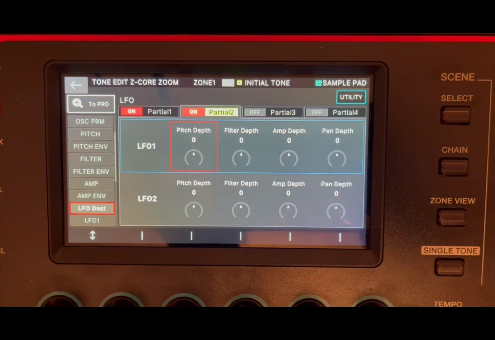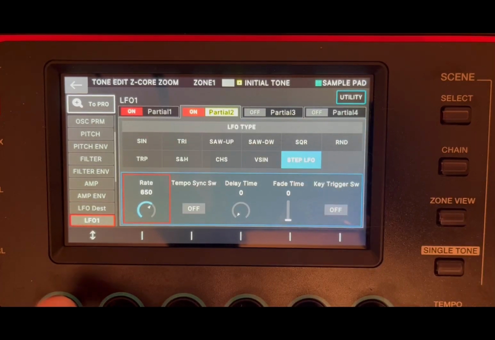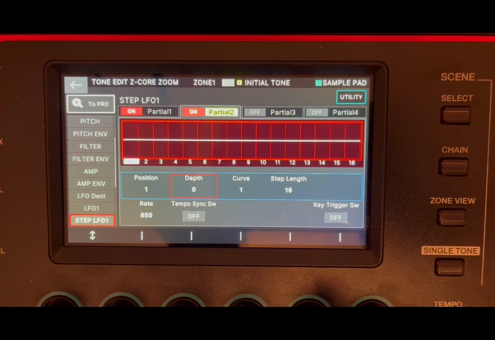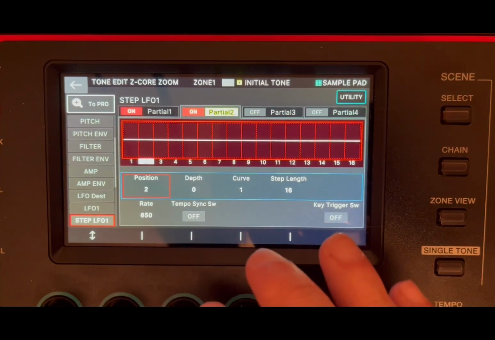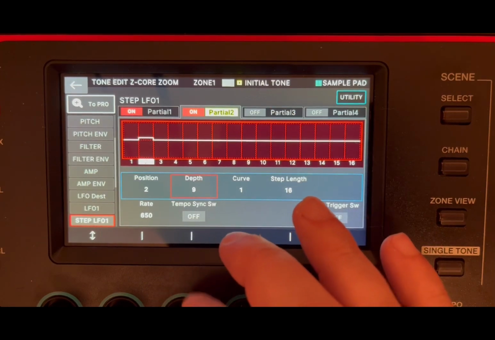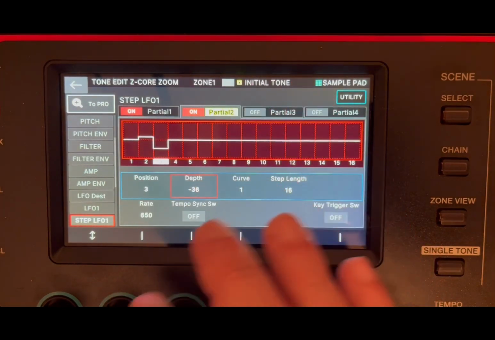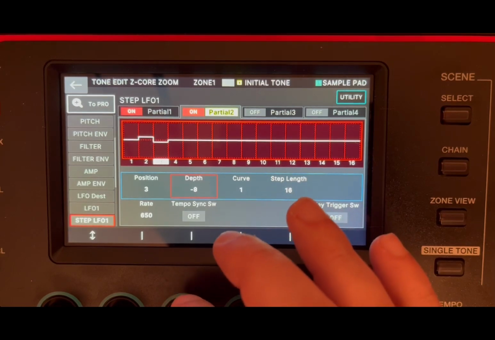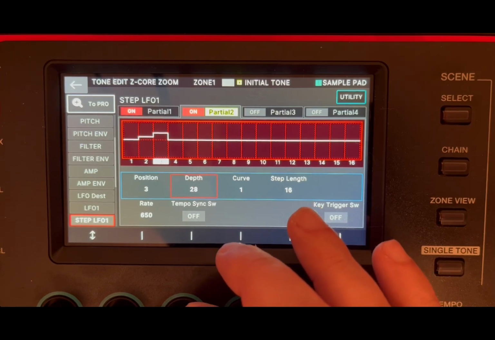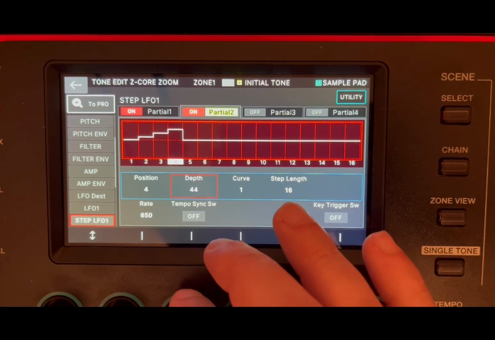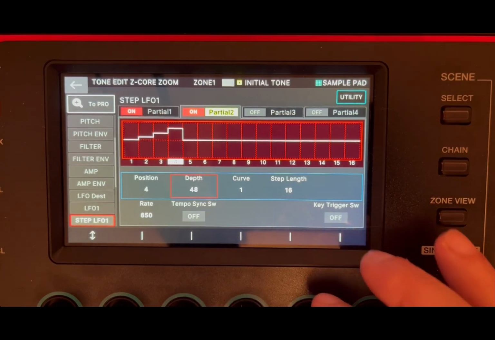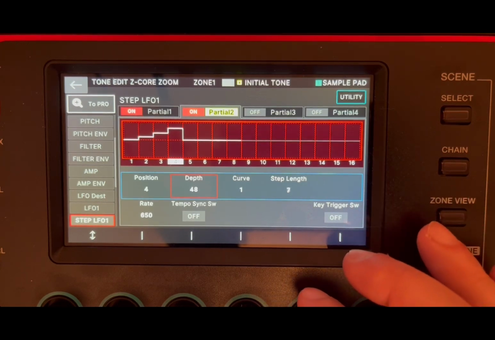Let's go to LFO destination, increase the pitch to maximum. For LFO, we select again STEP LFO. And then here, well, let's enjoy. So first step, we leave it at 1. Then second step, we go up by 12. The third step here, we go up by 28. And then the next step, we go up to 48. Like that. Now we limit the number of steps here to just 4.